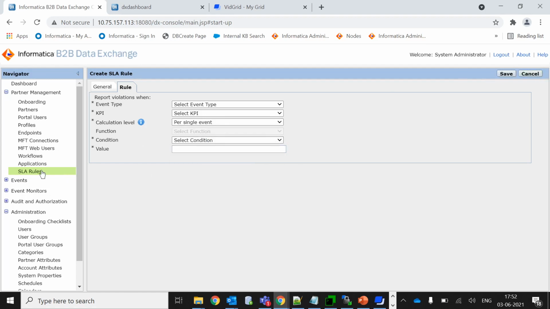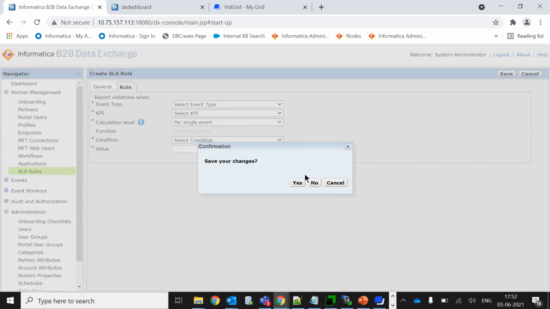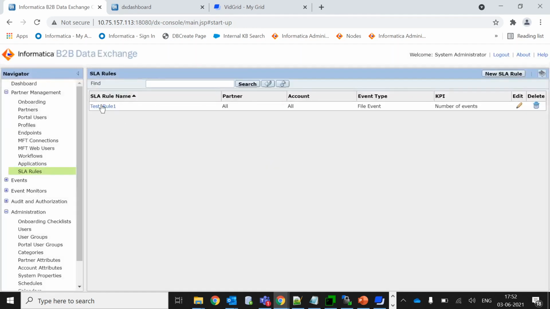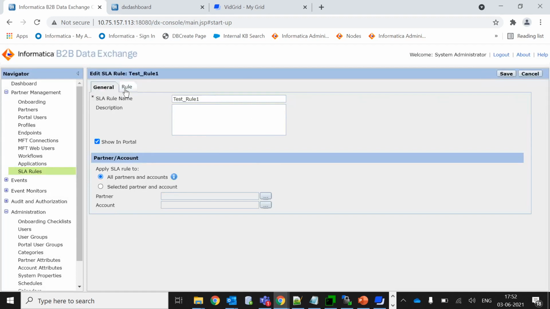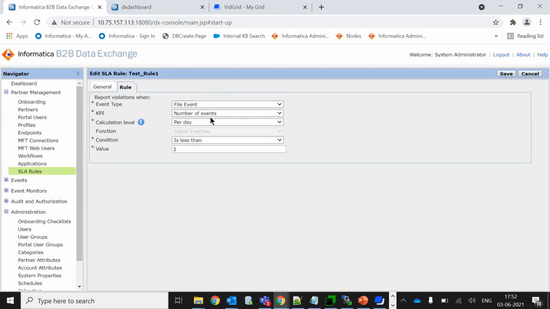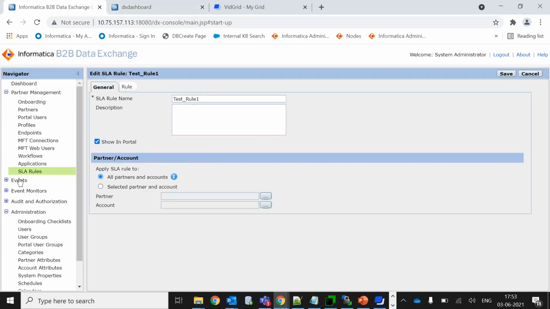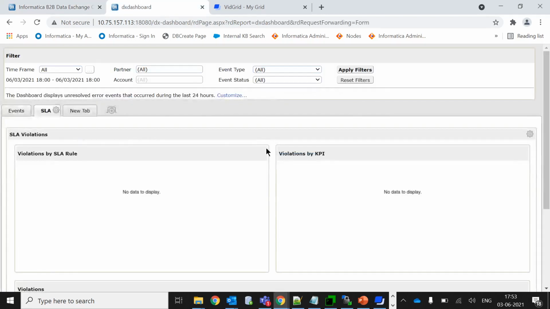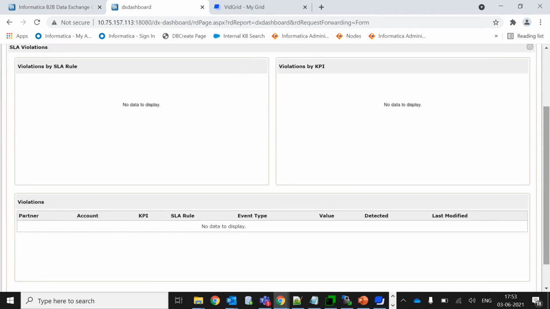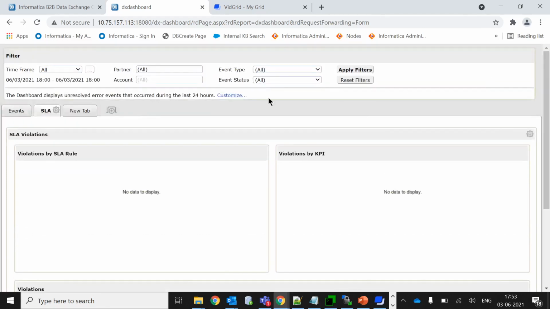So for this convenience, I have already created a test rule having a file event, KPI as a number of events, calculation level of per day, condition less than, value 2. So based upon these SLA rules, this SLA violation can be calculated. Since there is no specific data for the violation, it's not displaying any information. So this is the SLA violation and rules.